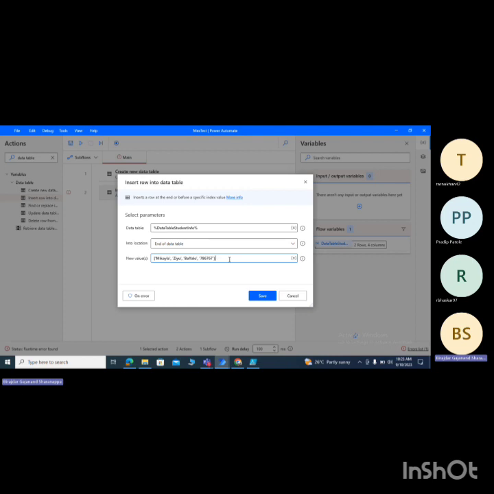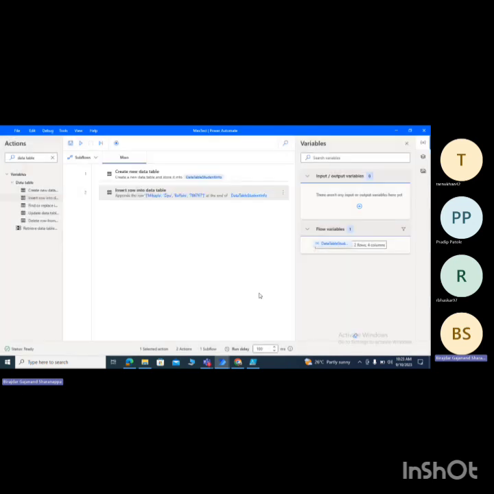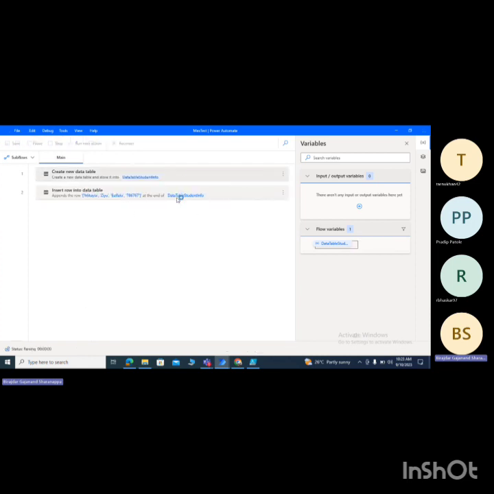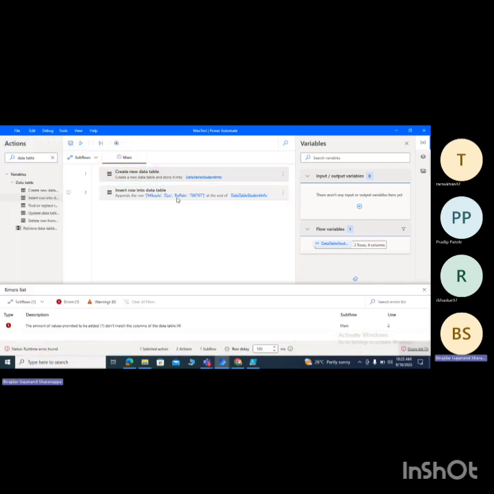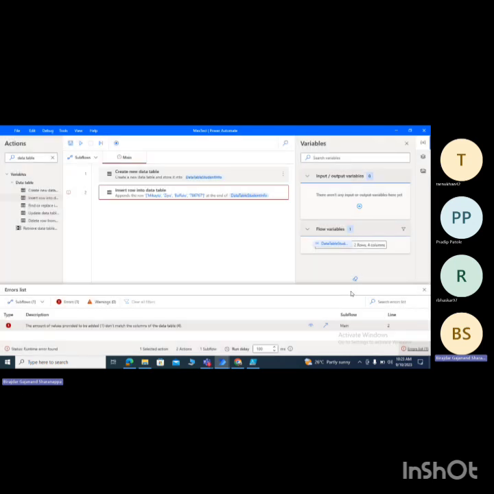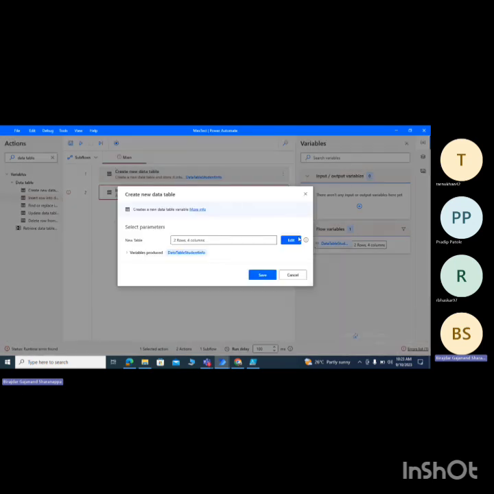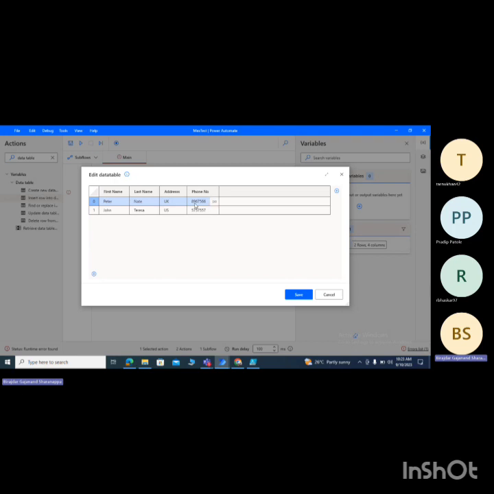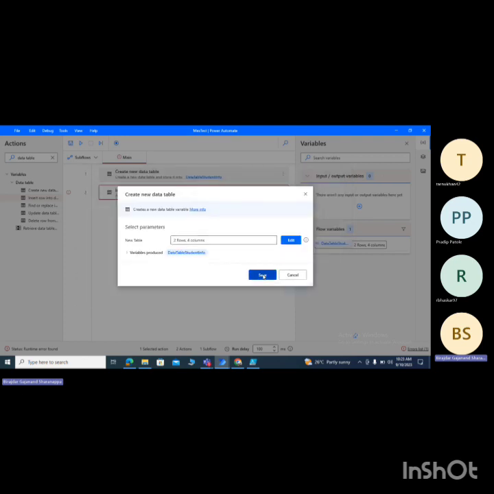It should add actually. The amount of values provided to value don't match with the column the data. Action insert row. We have 4 values and we are inserting 4.